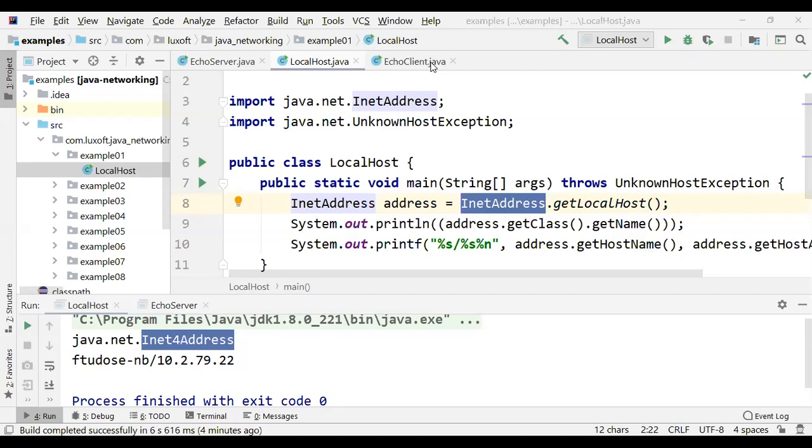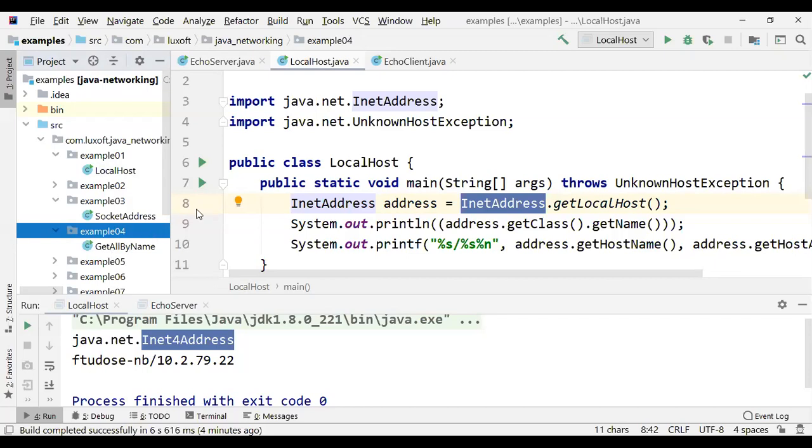We have a question, what if we have more than one Ethernet adapter? What will InetAddress getLocalHost return? It will return one of these addresses. It is not deterministic which one of the addresses. It will bring you back one of these addresses. If you would like to get all of them, you may use that getAllByName.